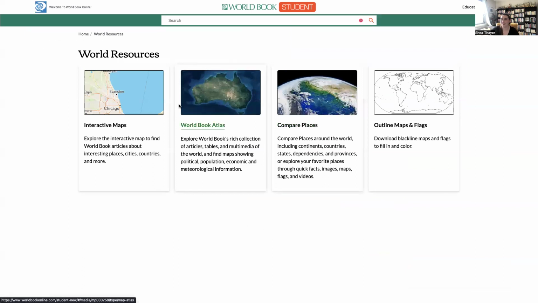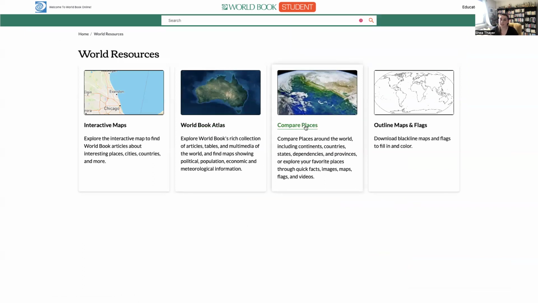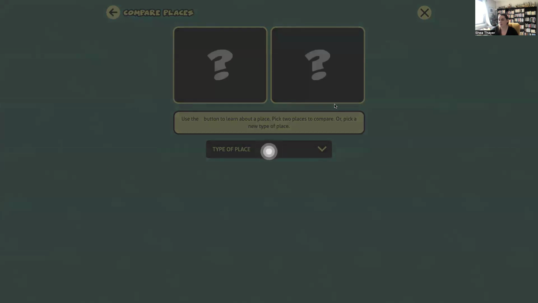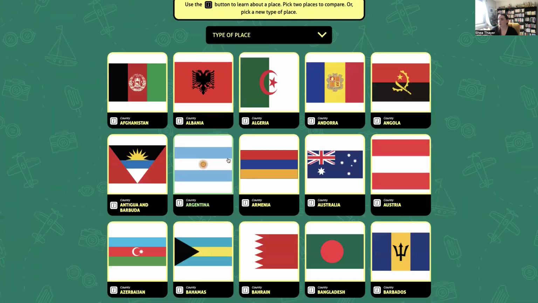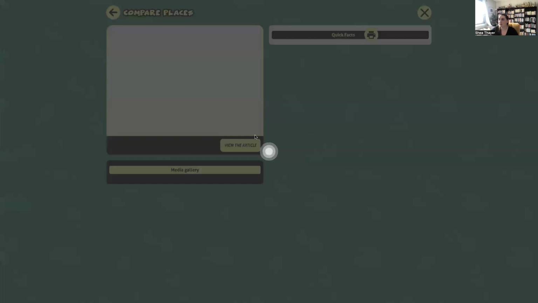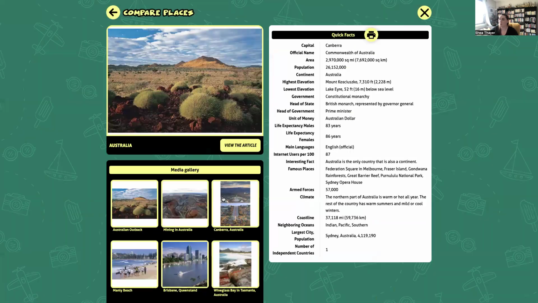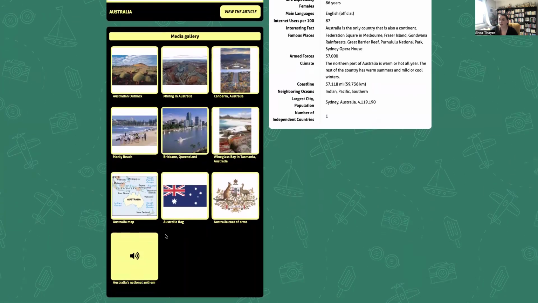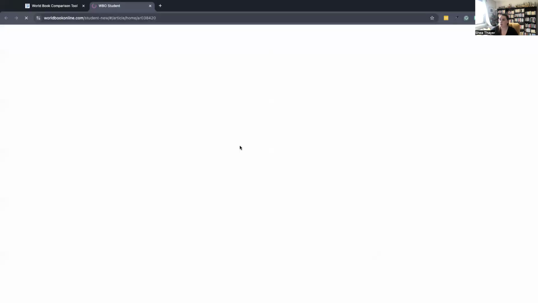Just going back to the World Resources, the next one we have is Compare Places. So this one was updated in the last couple of years to be more interactive. And it's great for learning about a specific place or comparing 2 places with each other. So here you can select the place or the type of place that you want to compare. We'll go ahead and compare countries. If you're looking to learn about just one place, you can click the I button. And this will take you to a quick facts page where you can view those facts. You can view a media gallery with images, maps, and audio clips, as well as a link to view the article here in Student.